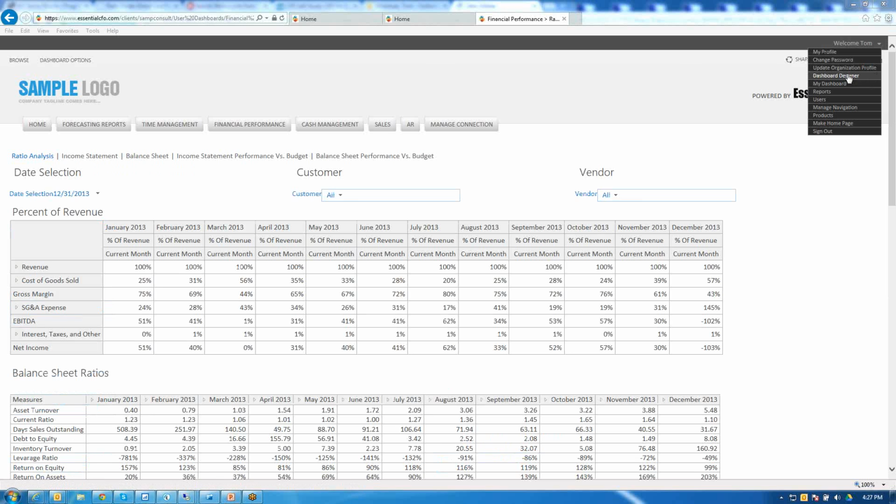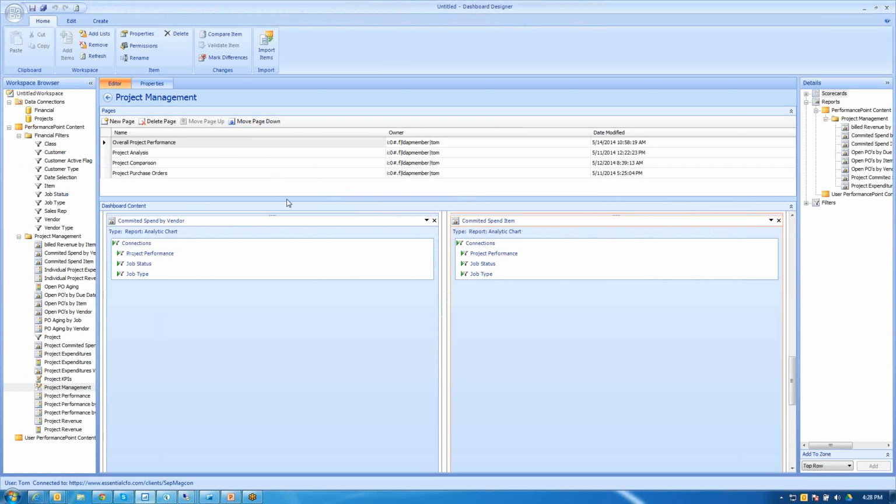Come here to Dashboard Designer. This is the mother lode right here, and this is one that you're going to have some fun with. When you log into this, there are a couple other things we're going to do for you. This is the Dashboard Designer. This is the build-your-own. Anything you need to do is right here.